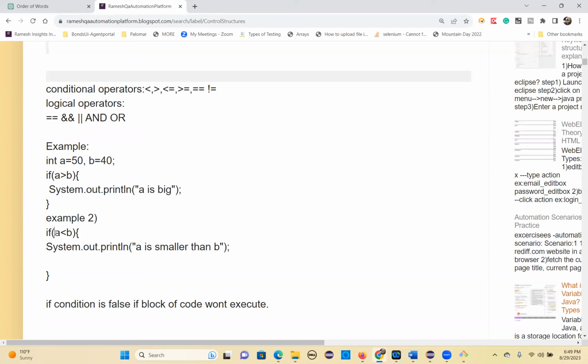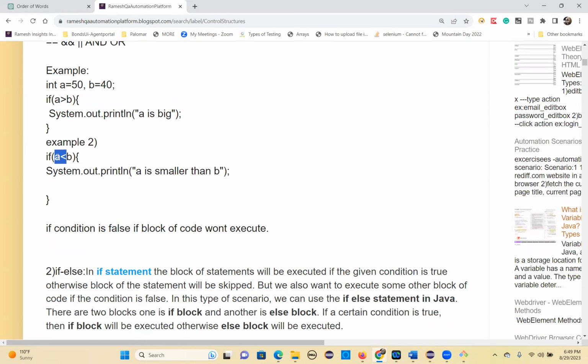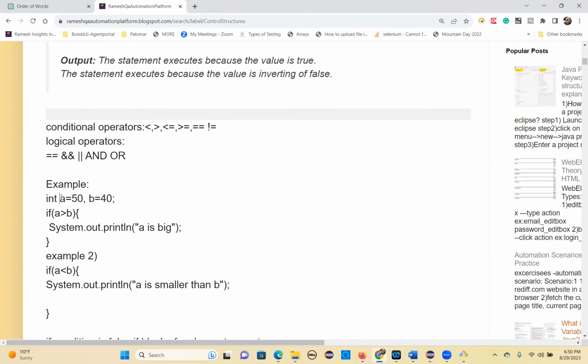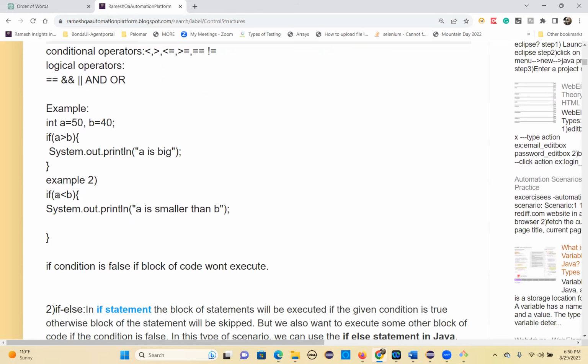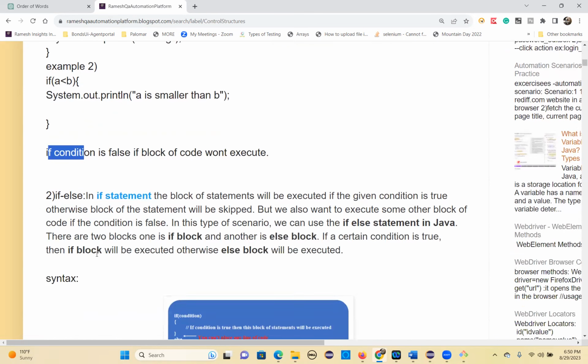Okay, so next, see here also. Less than: A less than B, you can see A, B values. So A value 50, B 40. So 50 greater than 40, true. So it will come here. So that means inside the if block is executed. Now here, 50 less than 40, false. So this entire thing won't execute, it will come here. That's a problem here. Only one condition you can check. Two conditions we cannot test. That is this if block.